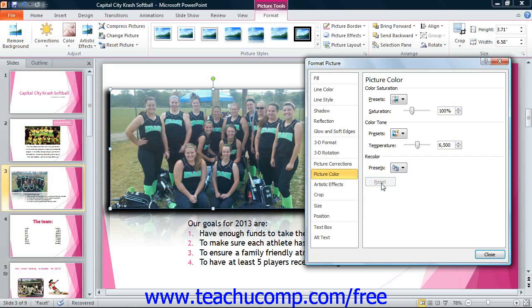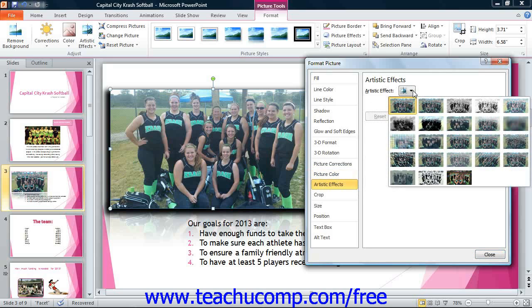If you click the Artistic Effects category, you will see an Artistic Effect drop-down button appear to the right that allows you to select the desired effect. You can click the Reset button to reset any changes if you do not like them. If you hover over each of the effects, you can get an idea of what it will do to your picture.